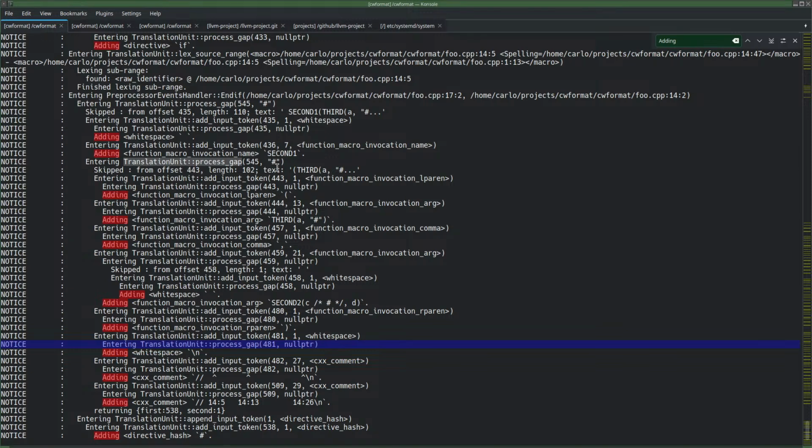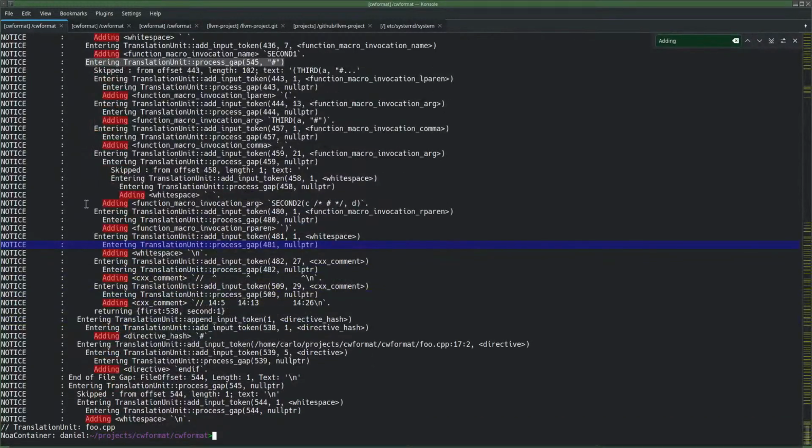Yeah, this is the recursive call. The recursive call is going to process everything, right? Yeah, so we get also the C++ comments, both. And then it's done. After which we found our hash and the endif, and then another white space, a new line, and we're done.